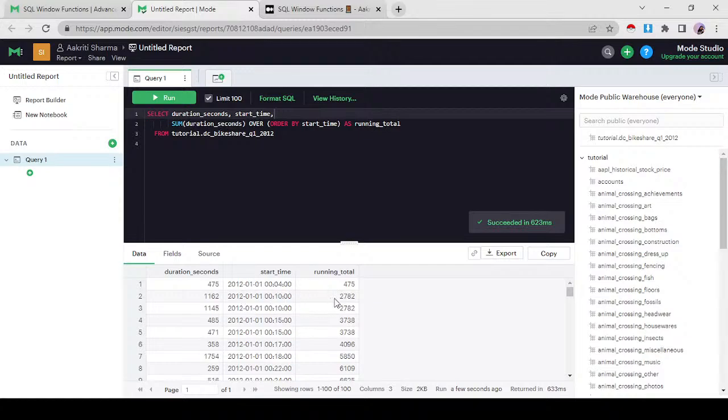What did it include? Everything that occurred before that start time, including that start time, whatever duration seconds value was there for all of the values before it, is what it included in the running total. Now you see, next is 15 minutes. So 15 minutes, what would it include? Everything above it, right? So everything above it is 475, 162, 145, 1145, and then it will add its corresponding value. So these four values would get added together to give you this new running total.